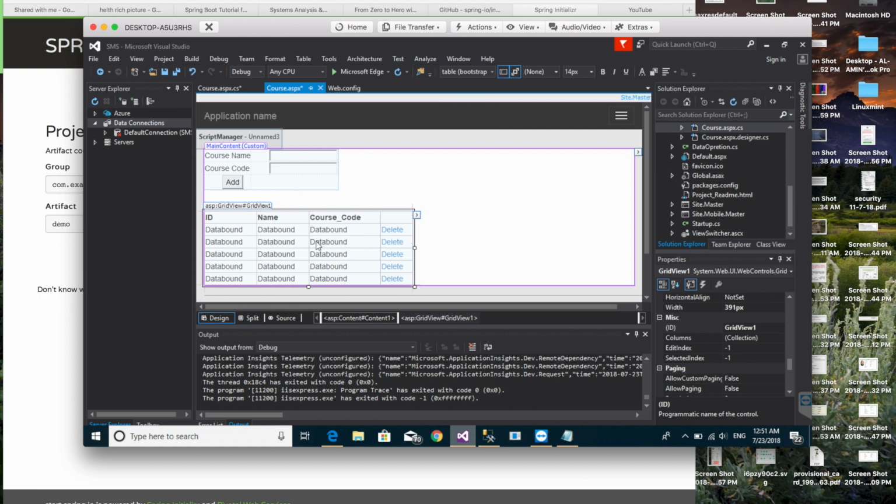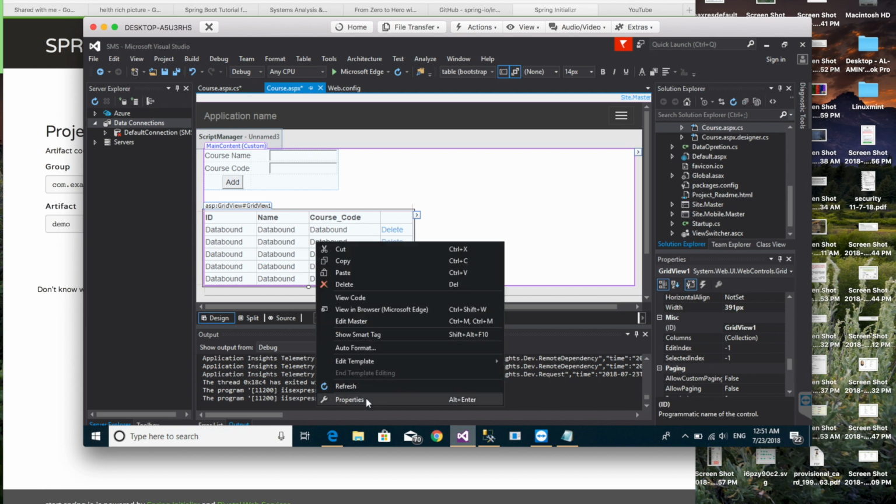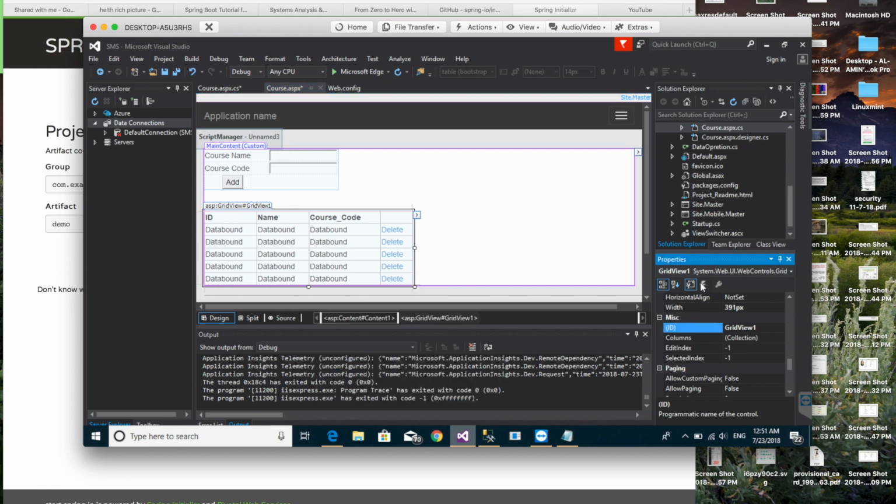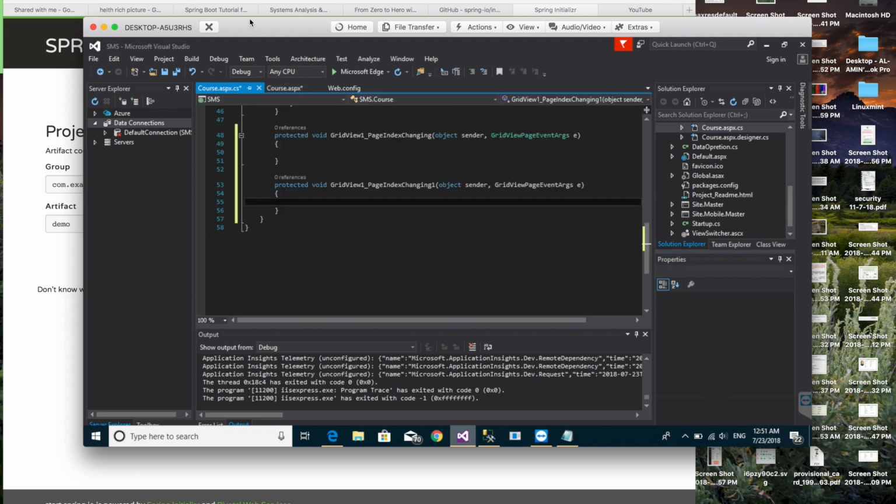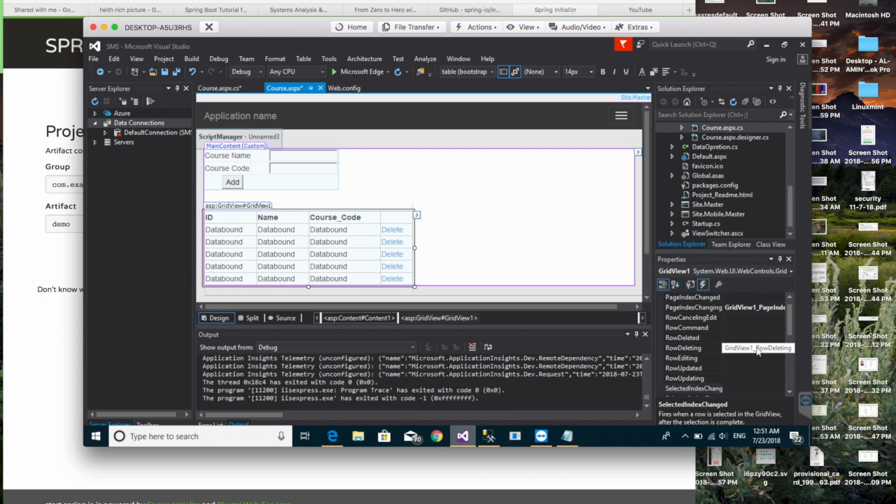At first you have to go to the grid view, click on it and go to properties. When you go to properties, you have to click events. After that, click two times on the page index changing option. Then go up again and click two times on row cancelling edit.